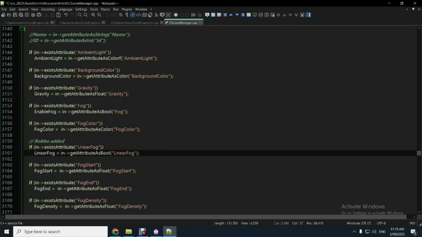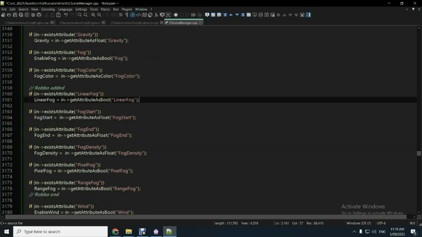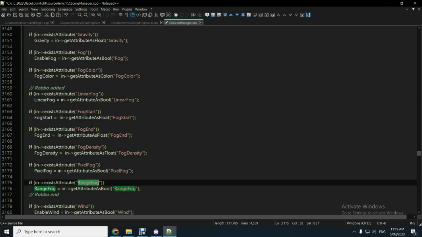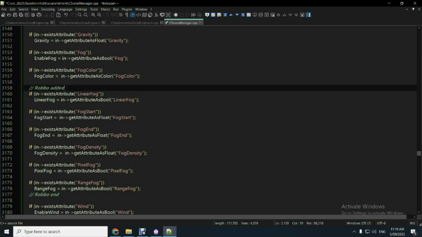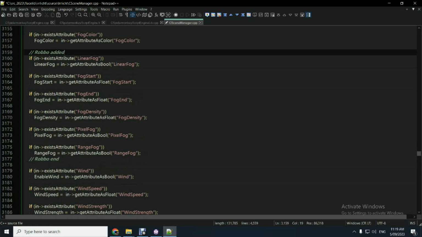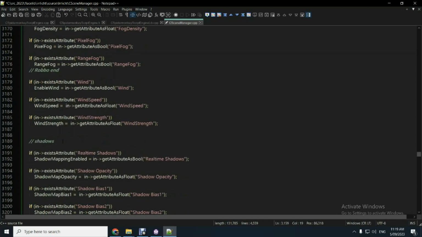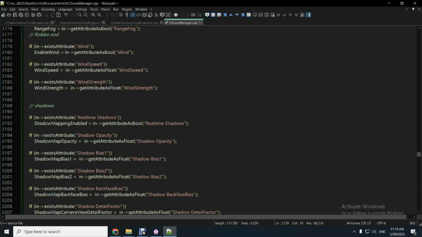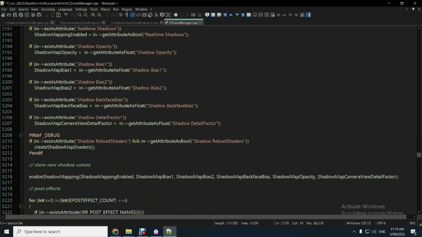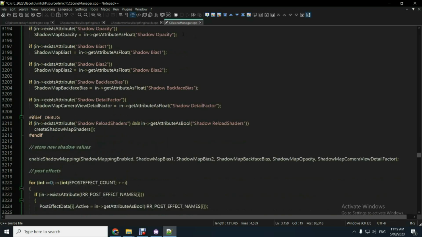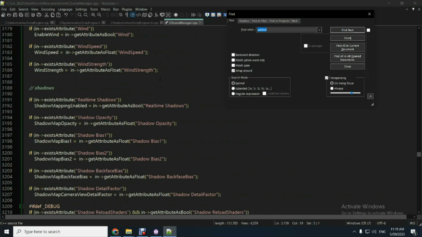But it's ready to go. If Nico adds it in, it'll then just load it in. Linear fog, fog start, fog end, pixel fog, range fog, linear fog. So that won't cause any issues because it's checking if it already exists. So anyway, that will work if it ever gets added to the editor code. It's almost ready to go. Okay, so yeah, that's some examples.